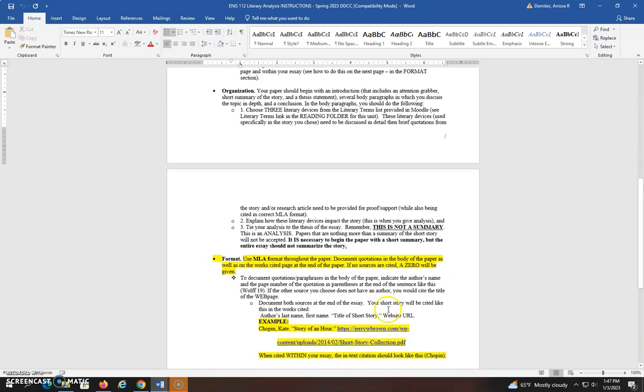Okay, let's see. You are wanting to explain how these literary devices impact the story. So you give examples of them and put in there why you think they impact the story or why you think the author used them. Here is an example of MLA format that you should use throughout. And again, I have provided a link in Moodle that shows pretty much any resource you might need to help with MLA formatting and documentation.